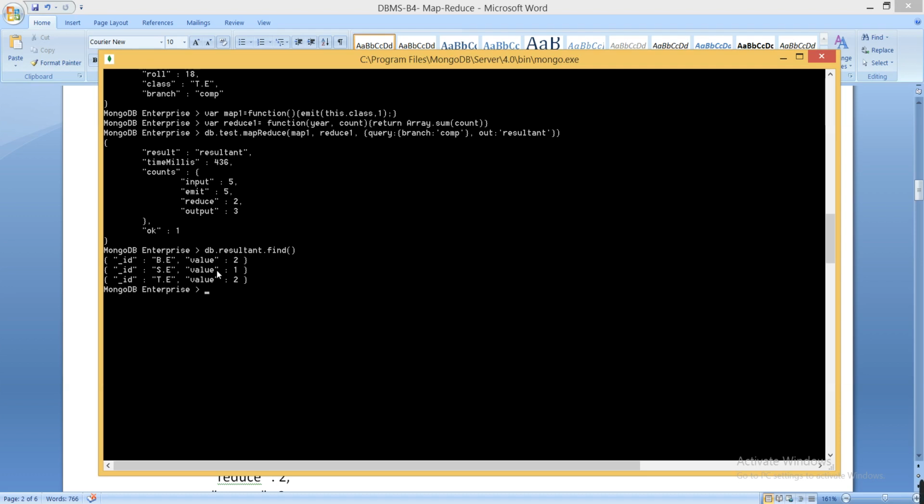And against that, what we have is a value field, and definitely the value is the total number of students which are in the final year, that is BE, the total number of students which are in second year, the total number of students that are in third year, according to our test collection. So this was a small implementation of the MapReduce function. Try this function out on your own collection.